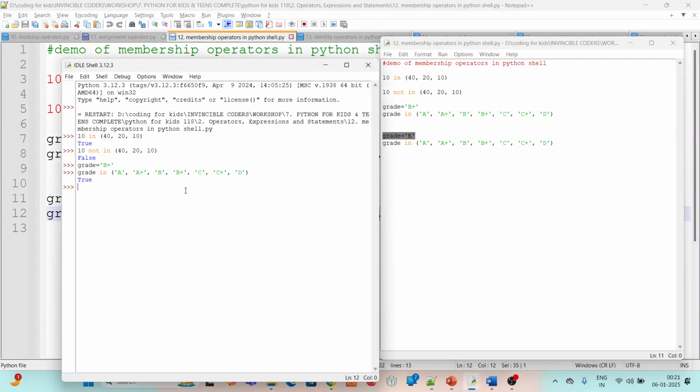Likewise, for the next statement, we are giving a different value which will not be a match within the given values passed in the parentheses, so here it should return false. So this is how we work with membership operators, the in and not in operators.